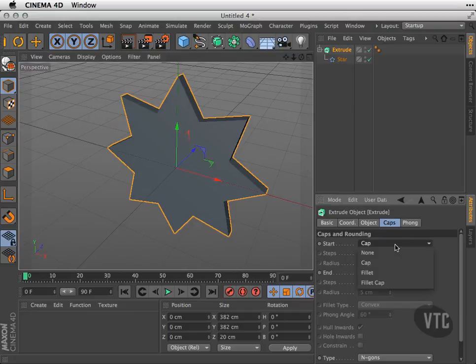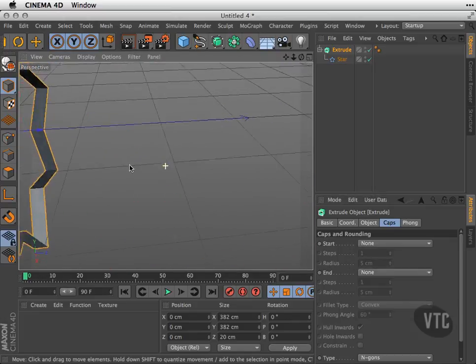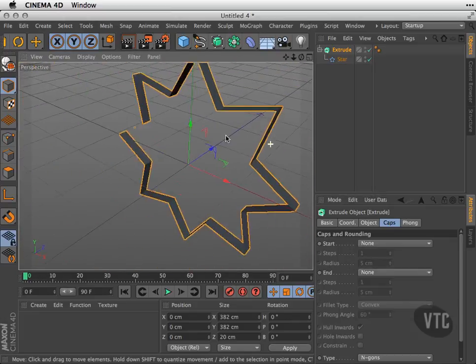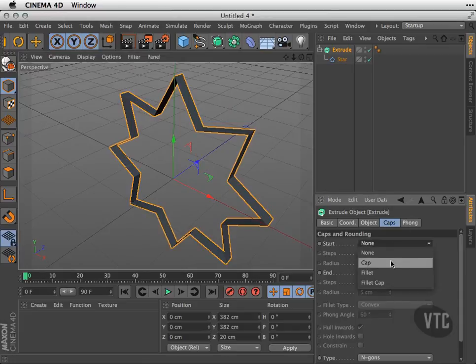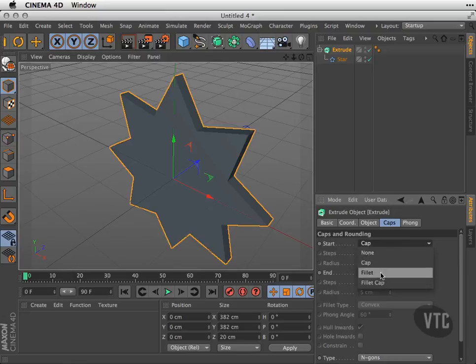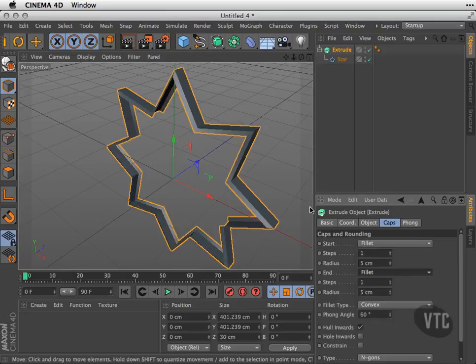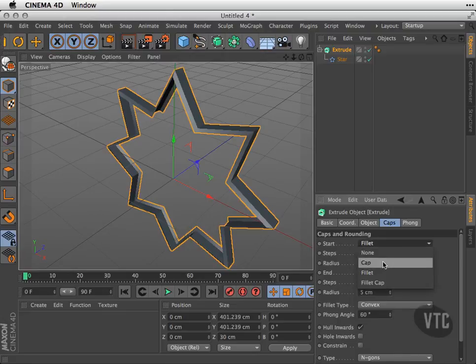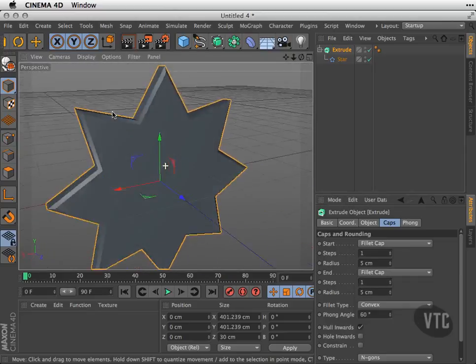Well, if I go to the cap option and choose none, and I go to the end cap and turn those both off, we can now see through our object again. And we've simply extruded the actual star shape. I'll put those back on. And by the way, you can also change it to a fillet cap. You can try all kinds of cool stuff here. So I'll put a fillet cap on both sides here. All right, so we have a fillet cap on this one. And now we have a nice bevel.